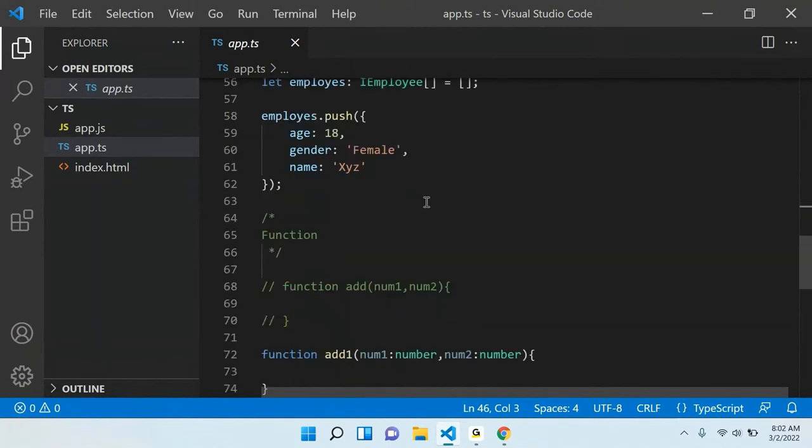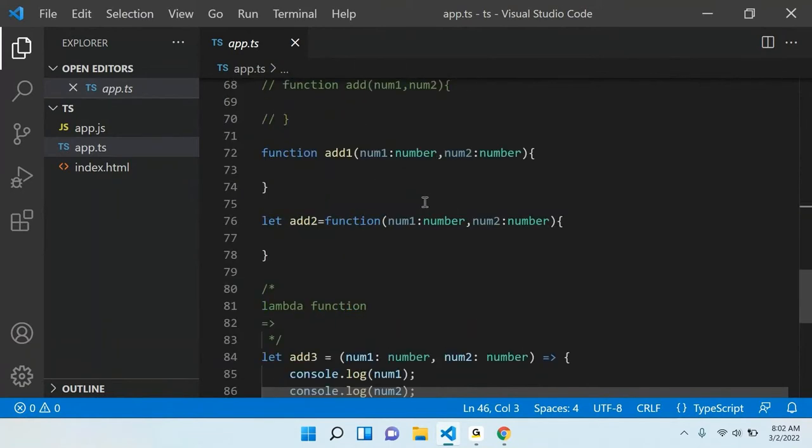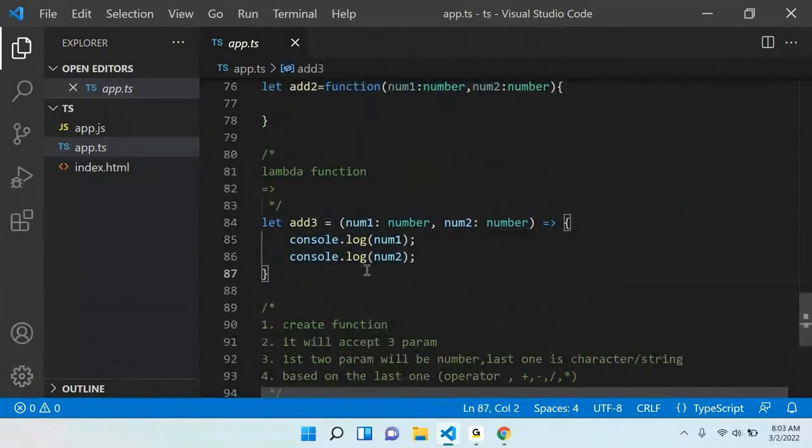And later we also learned about functions, means how we can declare different kinds of functions in TypeScript. There are three kinds of functions you can define. One is this kind of declaring the function, the second one is the other form, and the third one is the lambda function. Let's discuss how in a function we can do different types of operations.